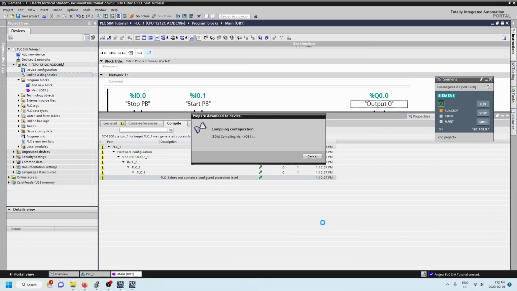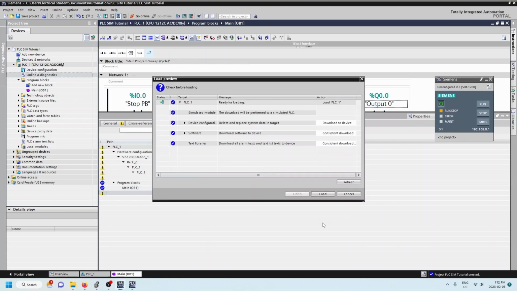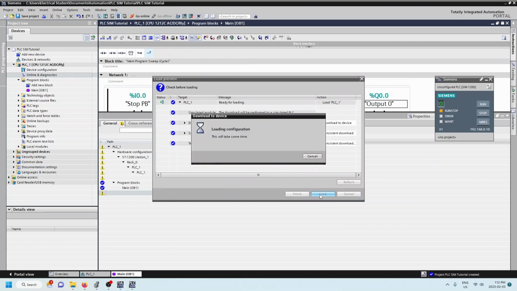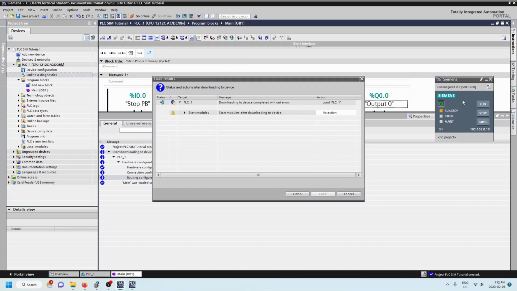And these pop-ups that come up, they may change from time to time. Just work through them. They may not be exactly as you're seeing here. So right now we're going to hit load. So we're loading it into our simulated PLC. And right here, this is crucial. Make sure that you hit start module. Okay, that's going to start the PLC up in the run mode. Hit finish to finish off.